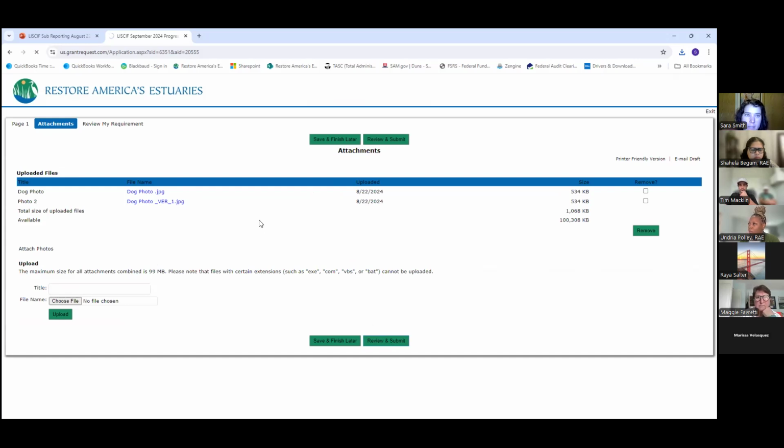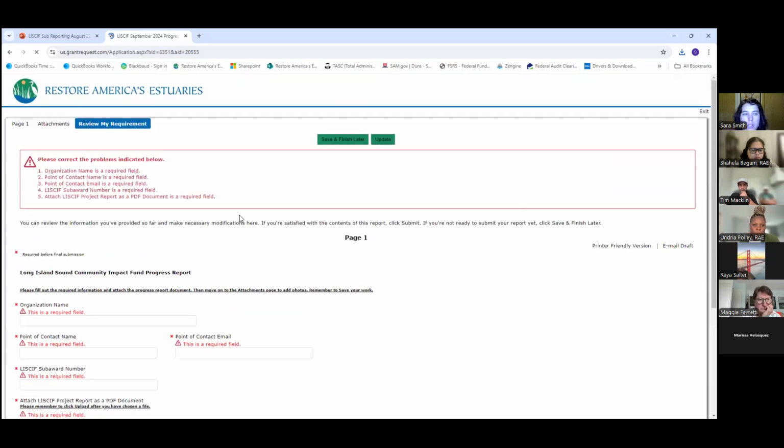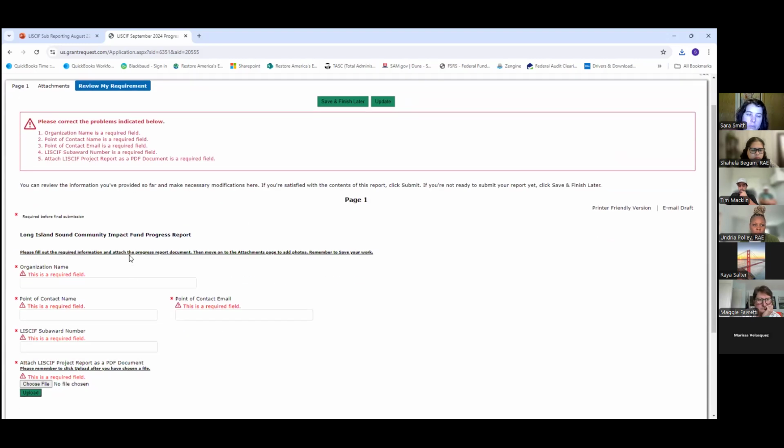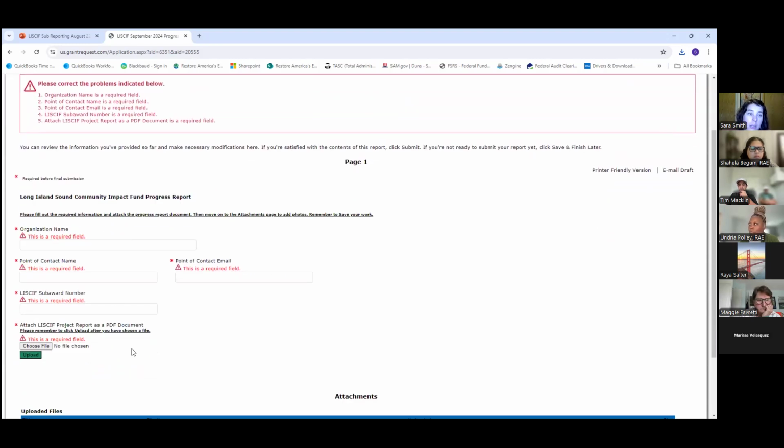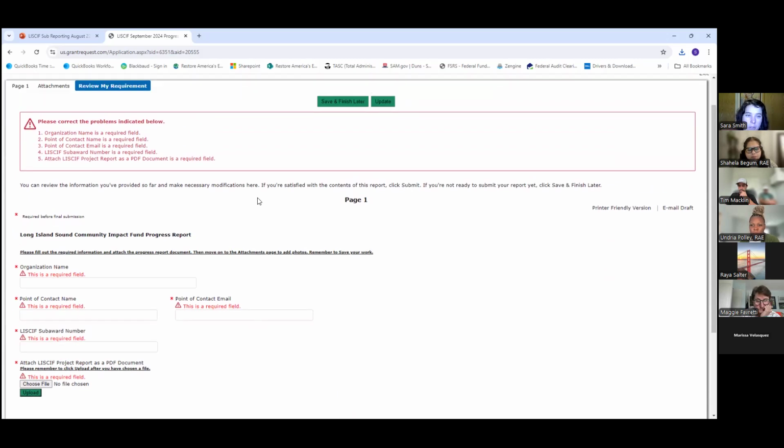I don't think it's going to let me because I haven't filled out all my information. So if you do forget to fill anything out, these are all required fields. It will tell you and it won't let you submit until you do. But once you do review it and submit it, you will get a confirmation email so that you know that we've got it. And again, you can always get back into this system and it will show you what you've submitted. So everything is going to kind of be here for you.